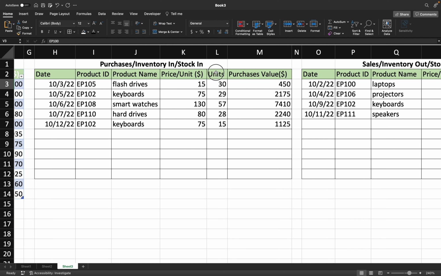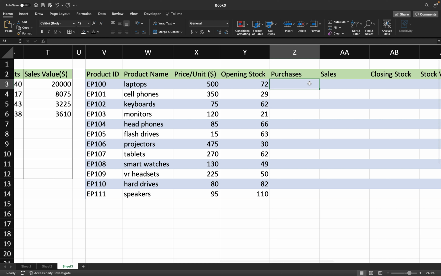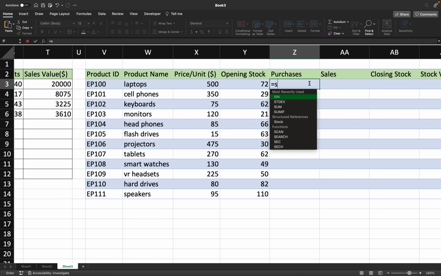So we have to use a SUMIF here, right? Because we need to sum the units, but based on a condition. The condition is wherever the product ID matches. So here, wherever EP102 matches, only those two values should be summed up for this particular product ID. All right. So let's go ahead and use a SUMIF function here. So the formula is in the first cell, just say SUMIF.